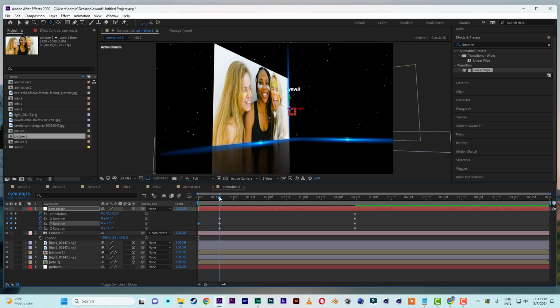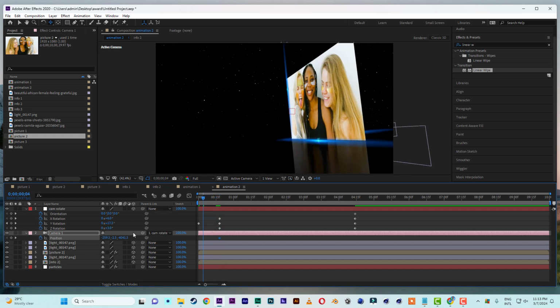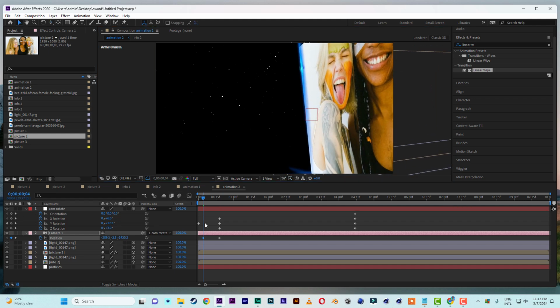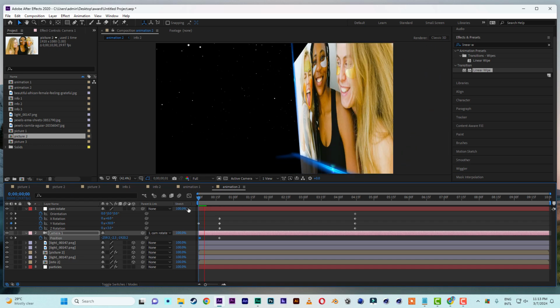Then let's see, come to camera position. You set a key there. Then on panning, or you can just use the zooming. Okay, let's use the zooming so that you have something like this. So you have something like this.